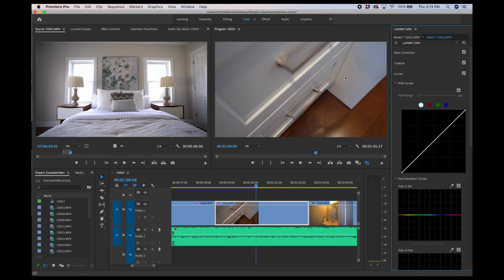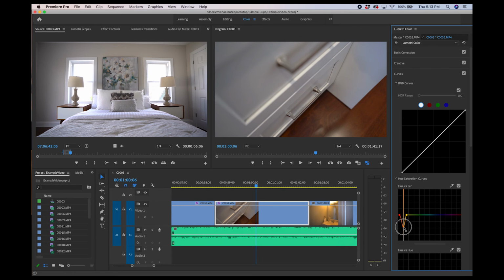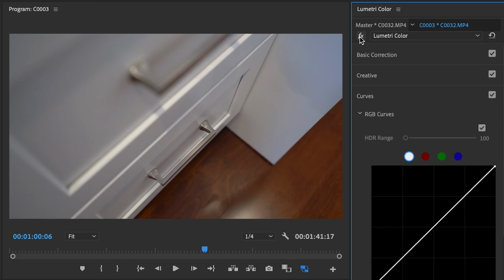Whoops. Sometimes this eyedropper doesn't show up. It's weird. See, it's picking up the orange, so let's take it down a notch. So yeah, that looks more like it should. So, going from that to that.